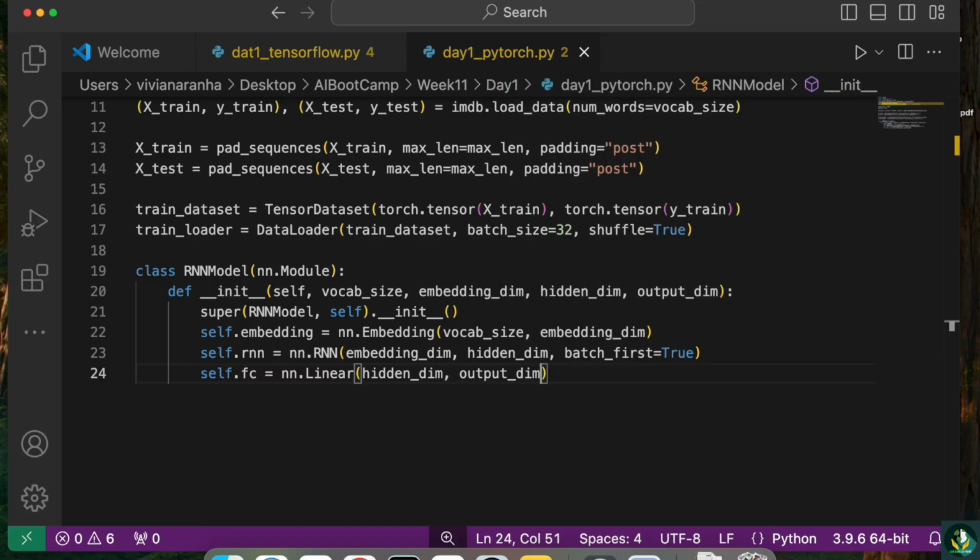So here what this init function does is it defines the model architecture. nn.Embedding embeds the input word indices into dense vectors. Then nn.RNN is a simple recurrent neural network layer, and nn.Linear is a fully connected layer mapping the RNN outputs to the final binary sentiment prediction. Next, let's create the forward function.